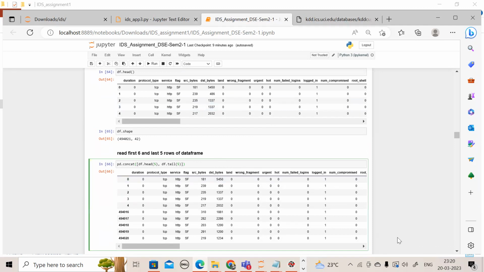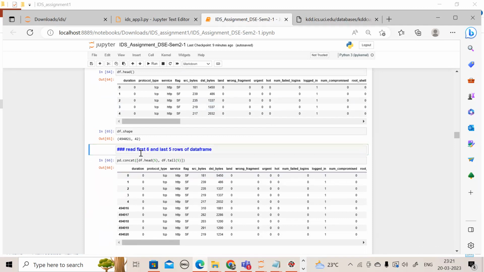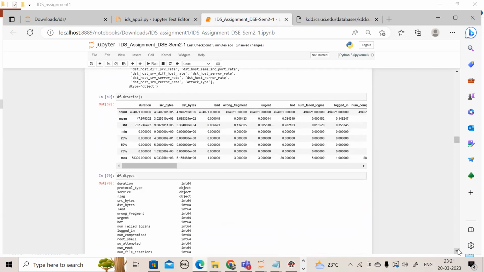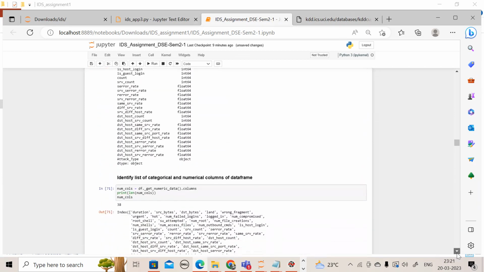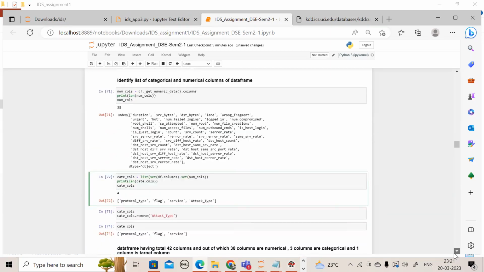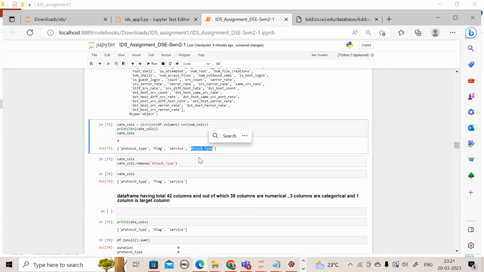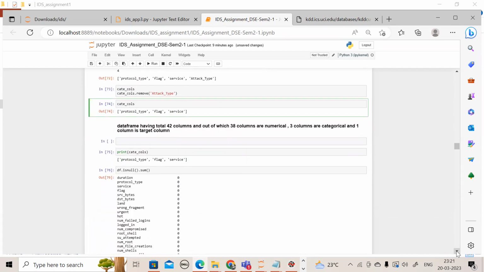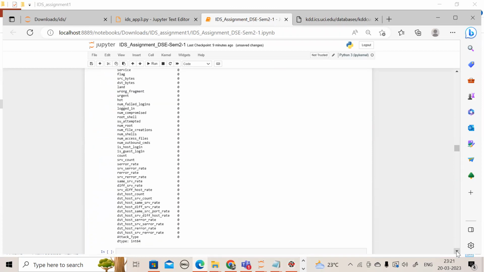So here we are trying to read again the first 5 and the last 5 rows, the column headings, as well as again a summary of statistics and data types. And we are trying to identify how many numerical columns are there and how many categorical columns are there. So we'll have a total of 38 numerical columns. If we exclude the target feature, attack type, then we'll have 3 categorical columns. Okay. And we don't have any missing values here.